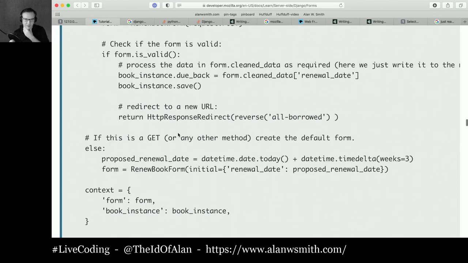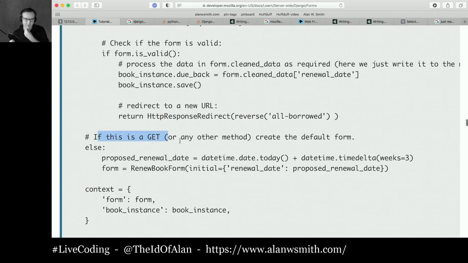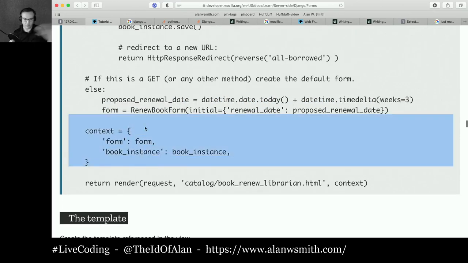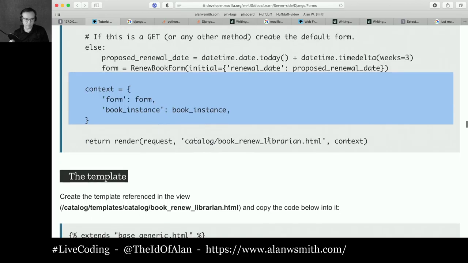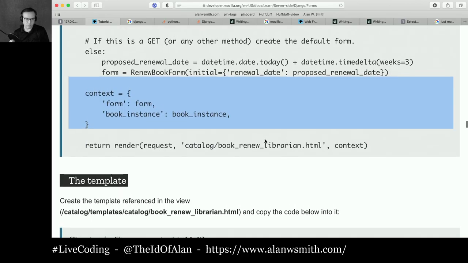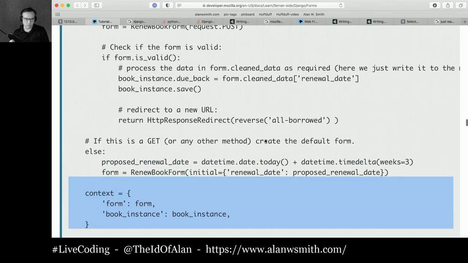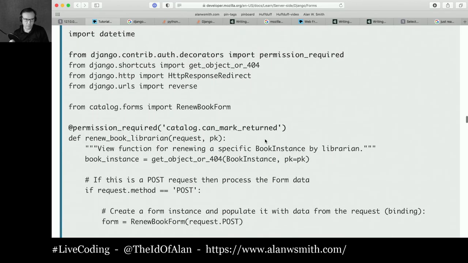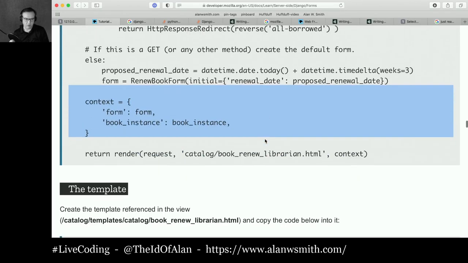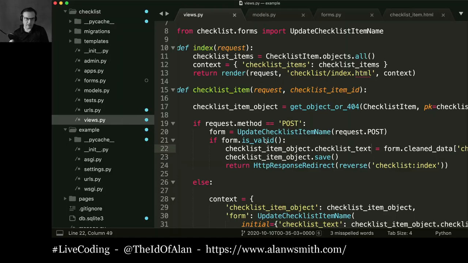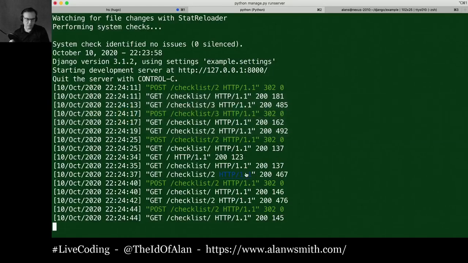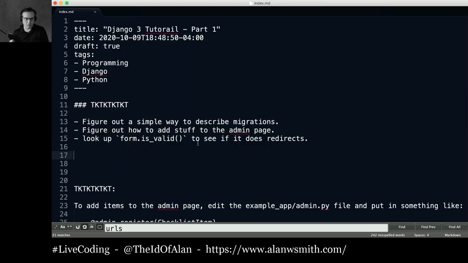All right, so let's see what else they have. Oh, so we're already doing the form. And we're passing the form, so we already did that part. Yeah, this is cool. So there's our edit. So also need to redo that to edit.